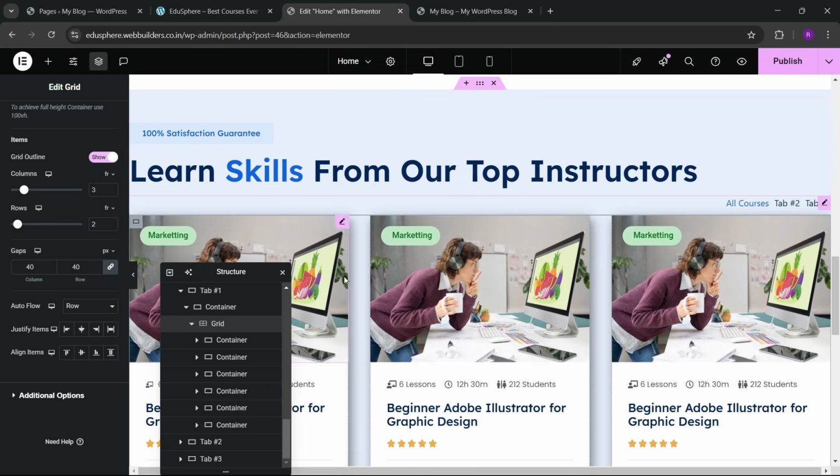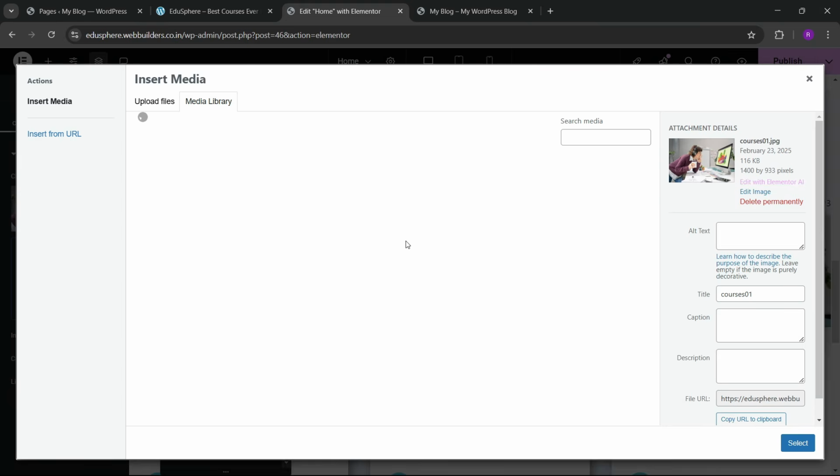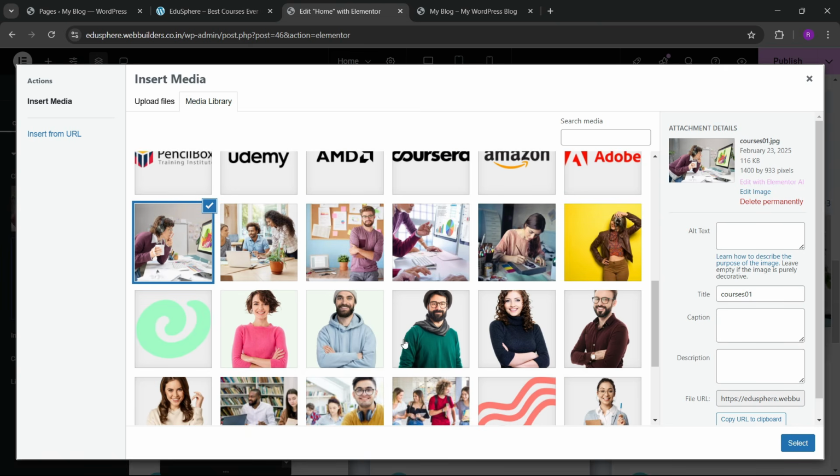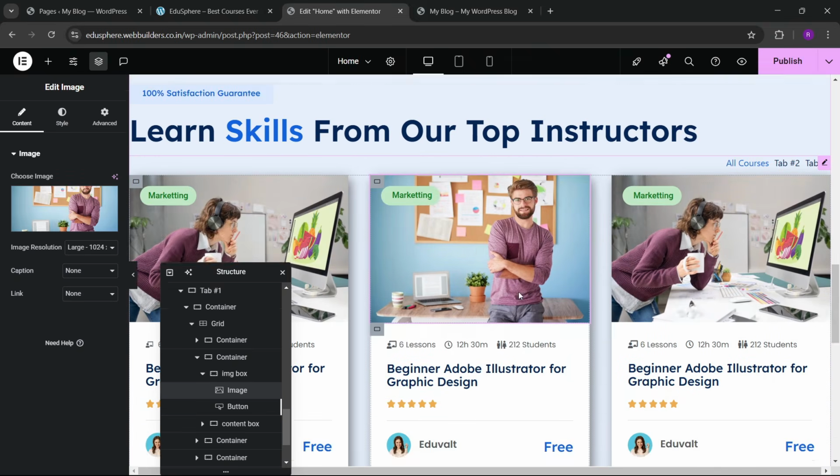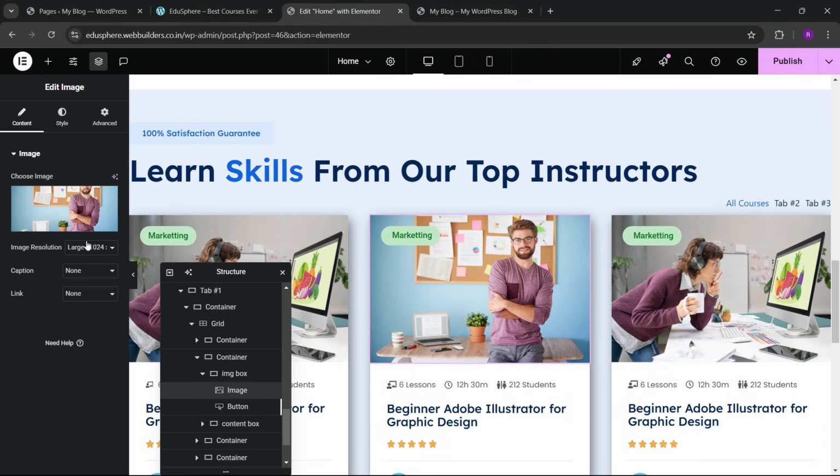Okay, and now you just have to go here, and you can replace all these images. Like if you want to replace this image, we can choose this image, and we can also change the title and all of this information from here. Okay, so this is done.